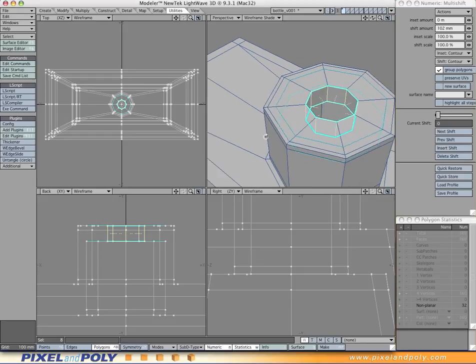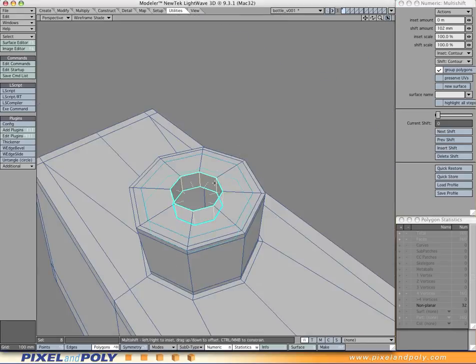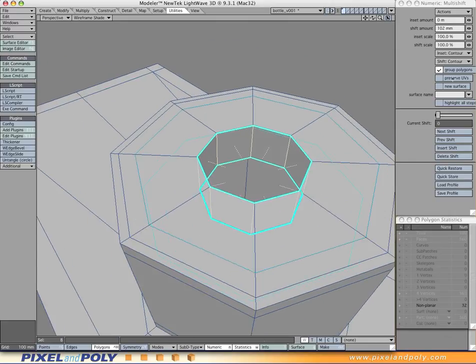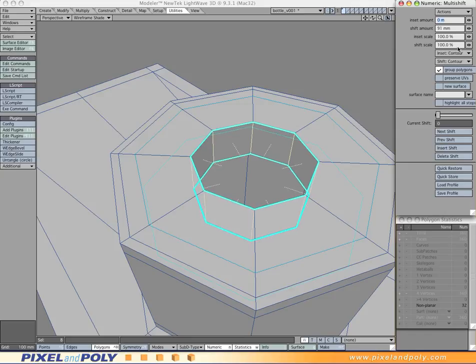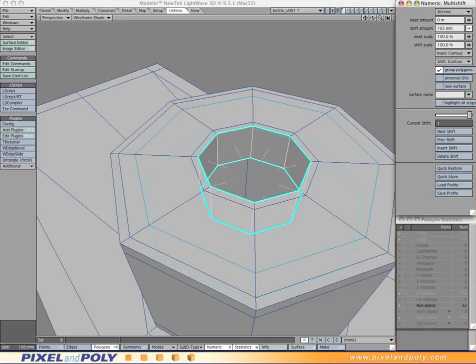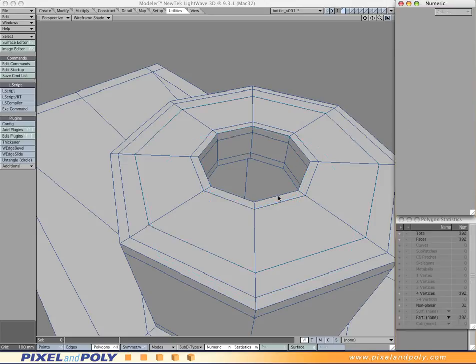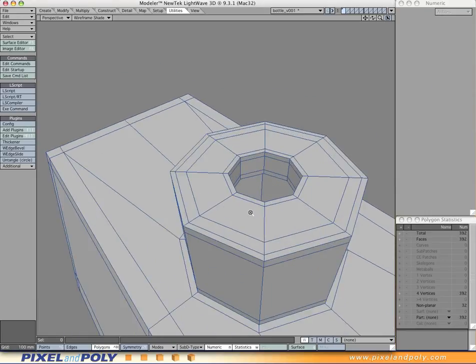And go into full screen mode. While I have that, I'm just going to back that up a little bit so I could make my control loops all in one shot. So I'm going to inset again, insert another shift, and then just inset that down. And that looks good. We do have an extra loop right here.